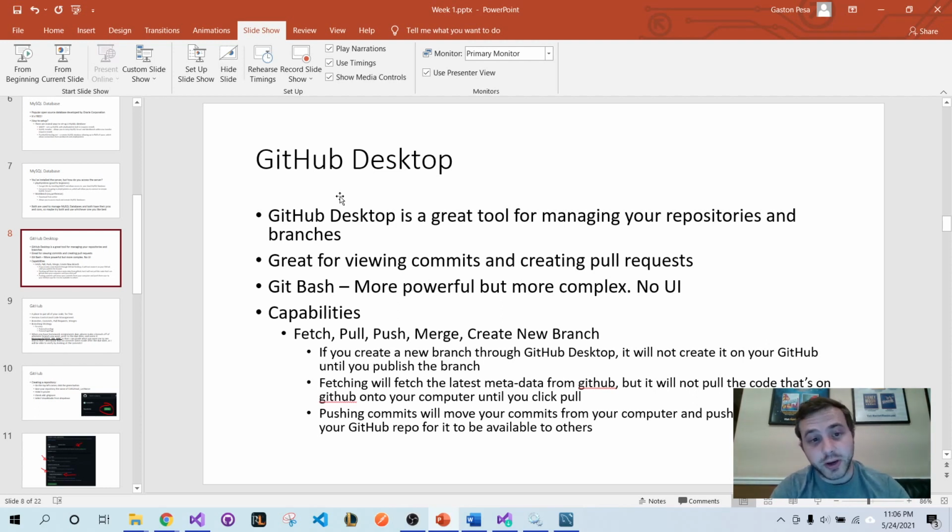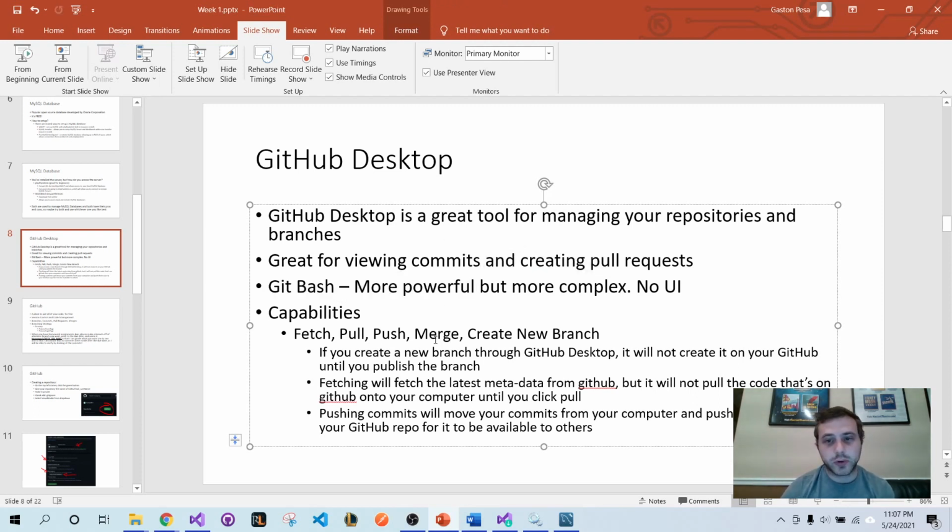Now, there's going to be times that you're going to want to use Git Bash to do certain things, and you will know when the time comes, when you see the limitations of GitHub Desktop. But usually GitHub Desktop is pretty good for basic stuff. So it's great for viewing commits and creating pull requests and committing your code and just looking at the history, fetching, pulling, branch management. It's good for all that kind of stuff. As I said, Git Bash, it's more powerful, but also more complex. It's a command line interface, so it doesn't have any UI.